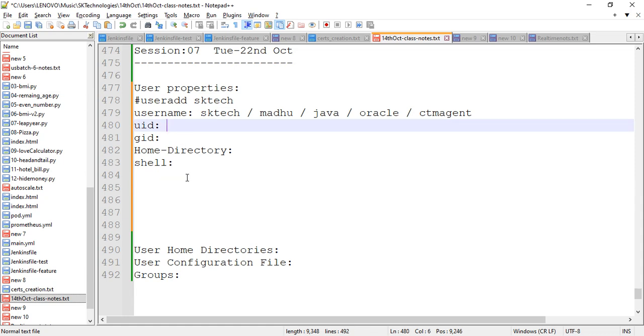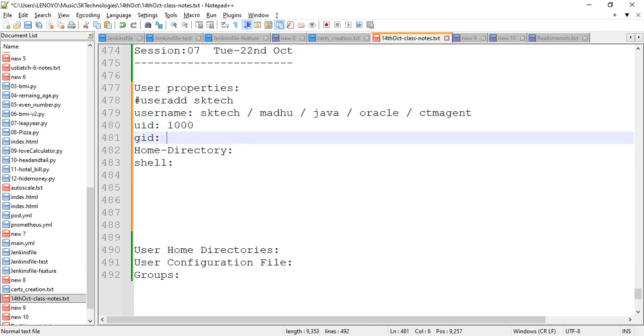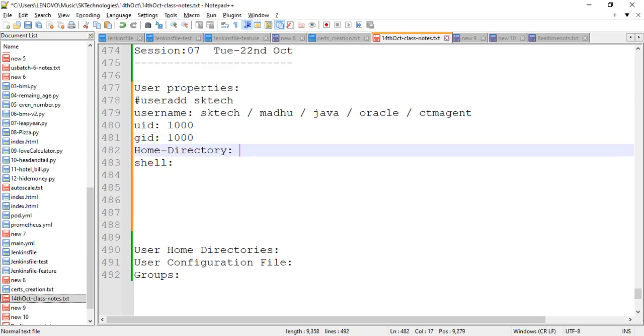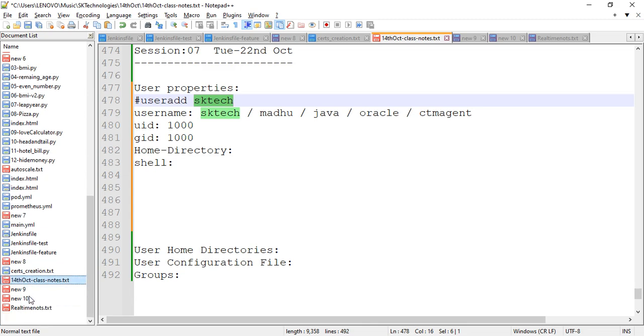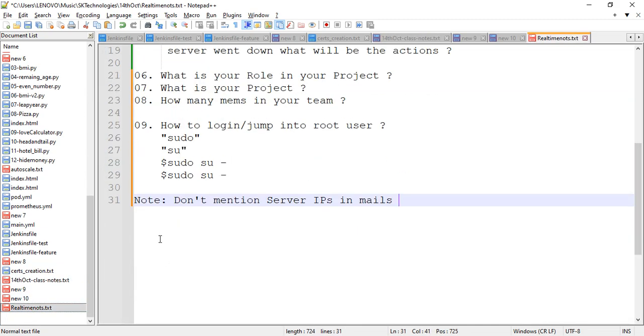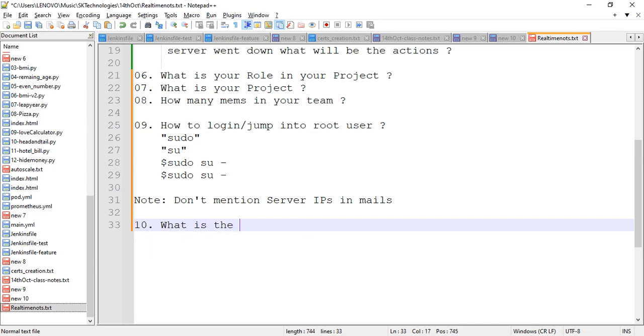First user, it will start with 1000. In the GID also, the same 1000 it will start. So the first normal user, this SKT is the normal user, right? The normal user ID will start from 1000. Remember, interview question. What is the first normal user ID?